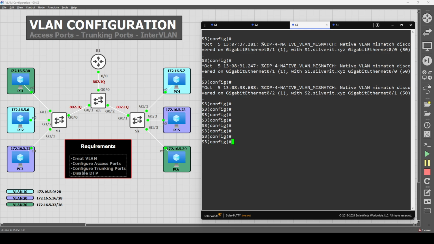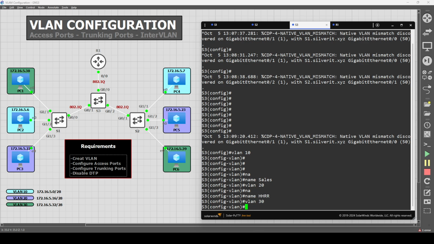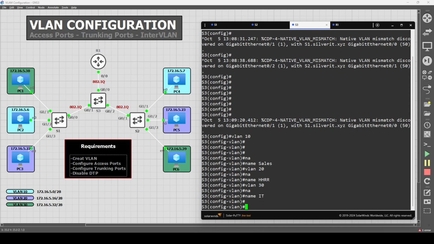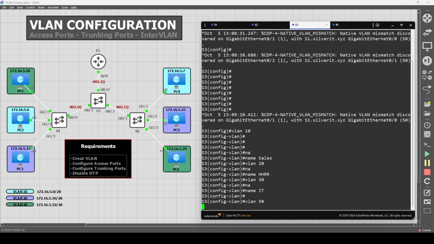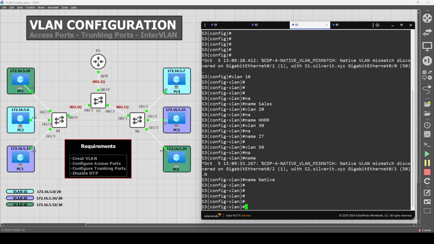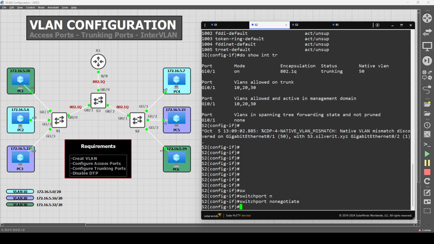As I need to configure it, let's create VLAN 10, name Sales, VLAN 20, name HR, and VLAN 30, name IT. And VLAN 50 is the native. Now let me make sure that I configured my native correctly. Okay, yeah.